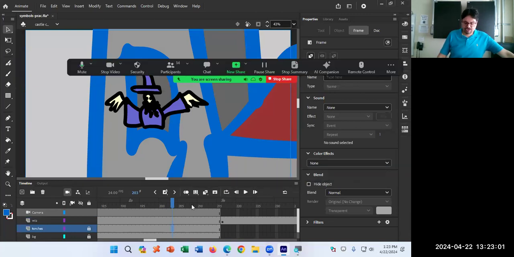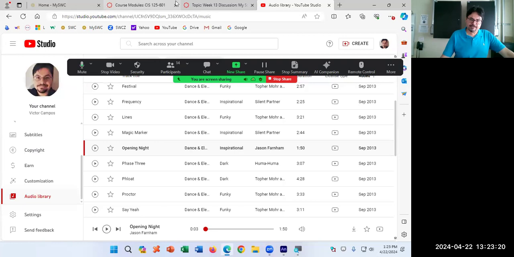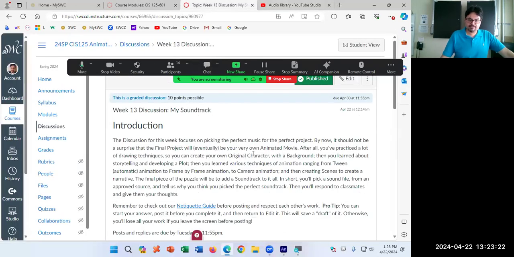But the big idea is you need to import sounds, create a layer for them, set a synchronization, play with the sound envelope, just kind of play with how it all works, and then reason it out for yourself and just play with it. Let me back up to the assignment now that we've actually done some things.